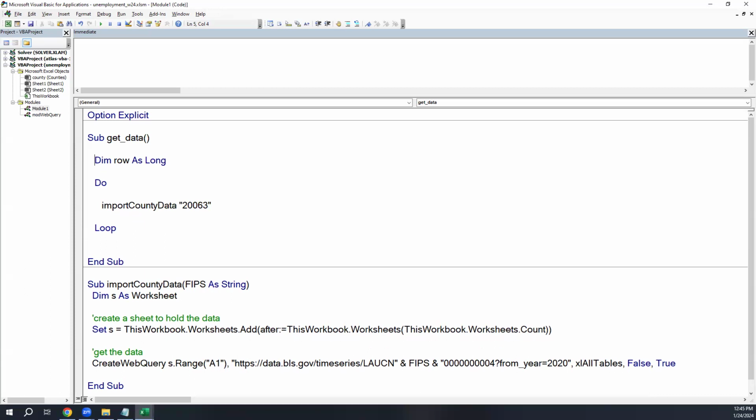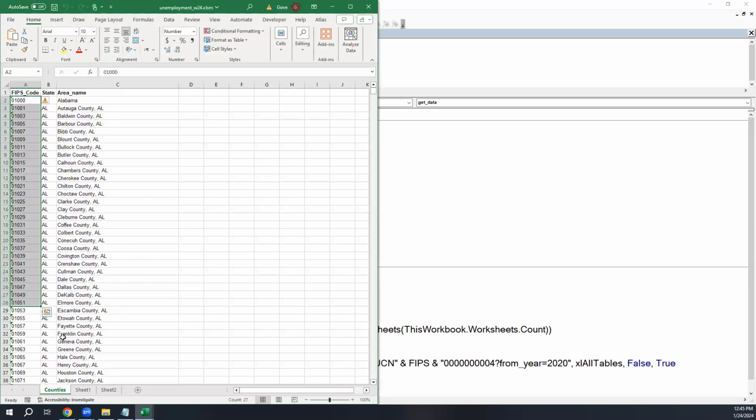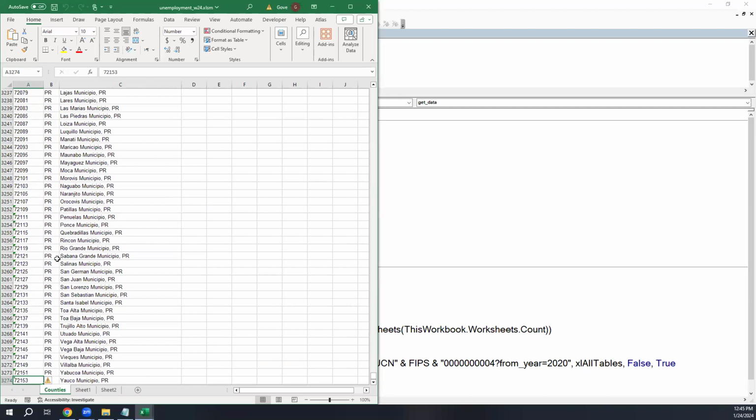The next larger integer type is called integer. It is plus or minus roughly 32,000. And long is an even longer integer, roughly plus or minus 2 billion. So what I'm saying is 32,000 is not enough. I've got to go to possibly 2 billion. Why do I think 32,000 is not enough? How many counties are there? I don't know. Let's go look. Go to the end. There's only 3,274 counties.